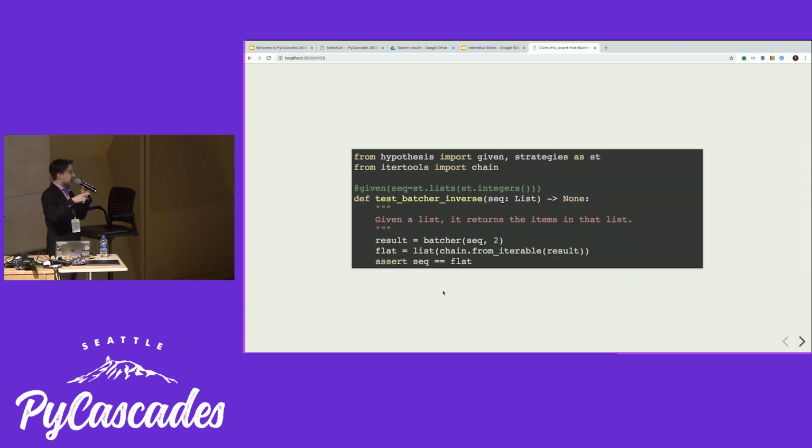So again, we have this given, and given lists of integers, the property space we have is just lists of integers. We call our function, and you don't have to necessarily worry about what this means: chain from iter basically will flatten a list of iterables. And we just assert that when we flatten what we get back, we actually just have what we passed in. All right. Cool.